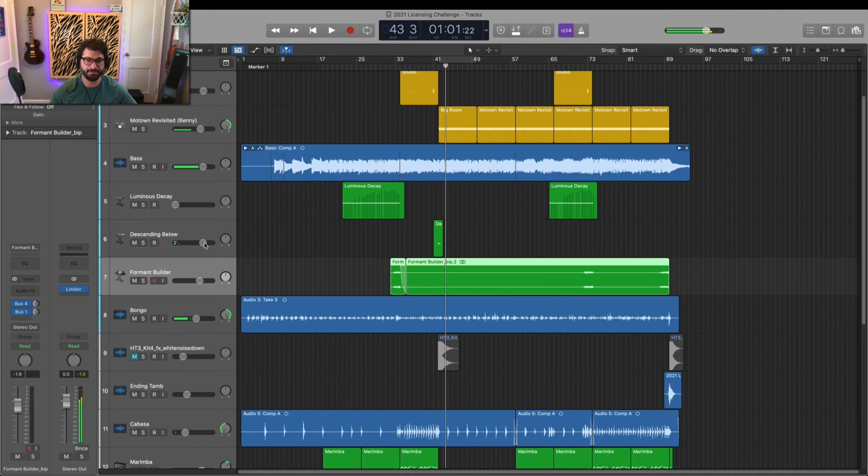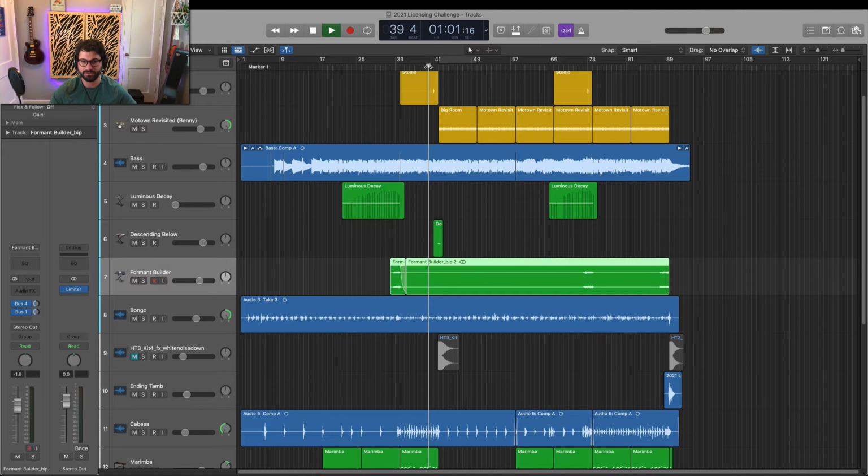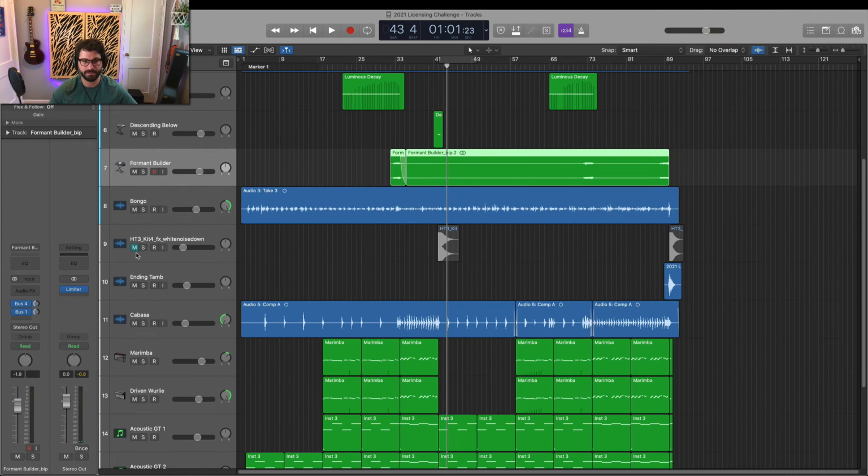And that was so subtle you might have missed it. First, there was the bell tree that we added previously, but this is sort of like a... And it just is right under there. Super subtle, but it does welcome you back down to this next section. We've also added a white noise downlifter on top of that, which is just doing the same thing.